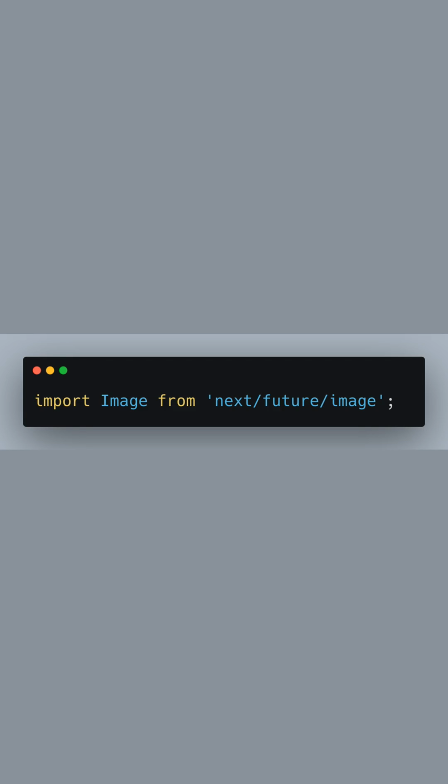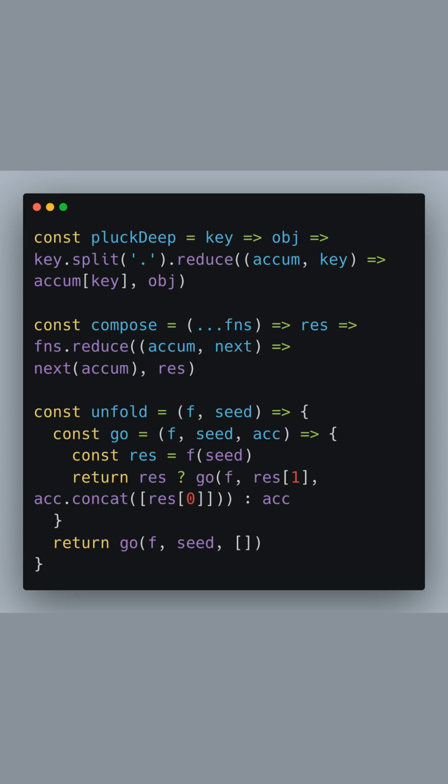First, we import the image component from the Next/Future/Image module. This is not the default Next.js image component, but an experimental one that might offer additional future-facing features. This component from the Next/Future/Image library is specifically designed for optimizing image loading in your Next.js applications.